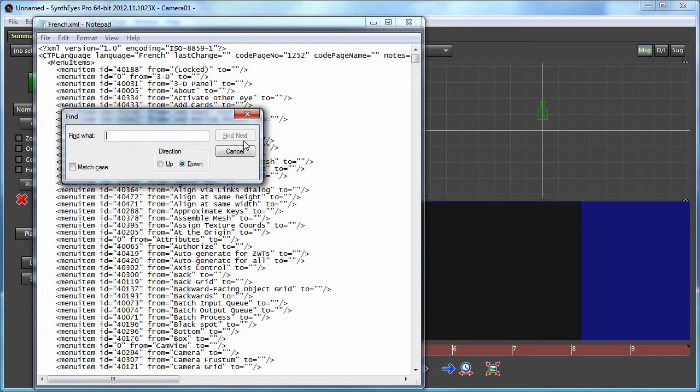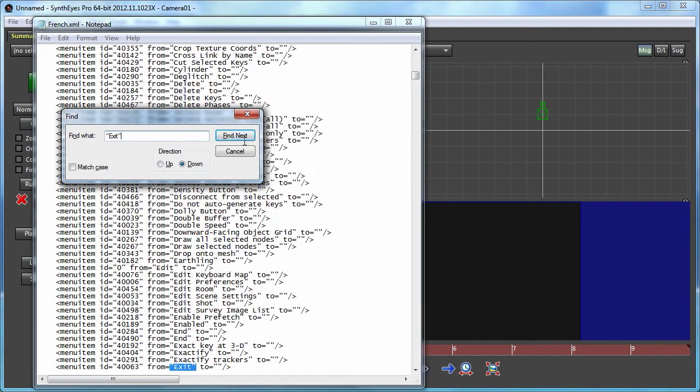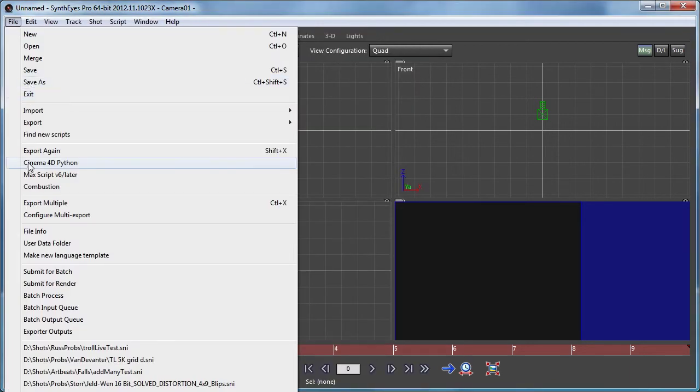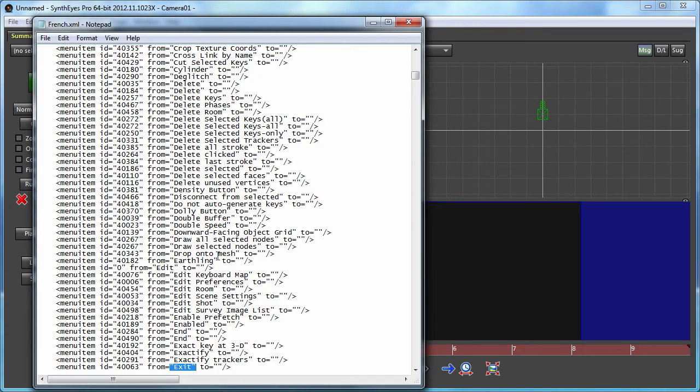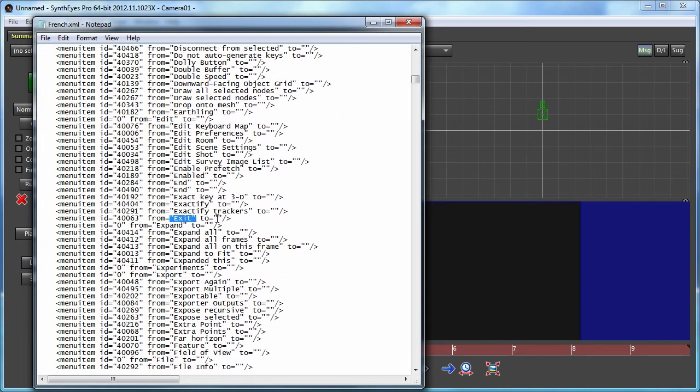So I'm just going to bring up a little search box, and I'm going to look for exit. And that's the first thing in the SynthEyes file menu there. And you'll notice that the XML file is in alphabetic order. All the menu entries are in alphabetic order. So now I'm just going to add a translation for that. It says I want to translate exit to be "quitter". Pardon my French, which is poor.